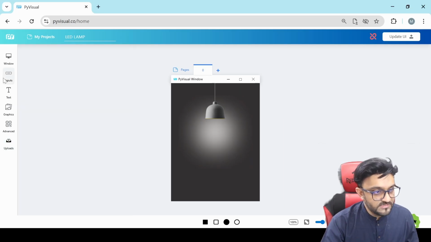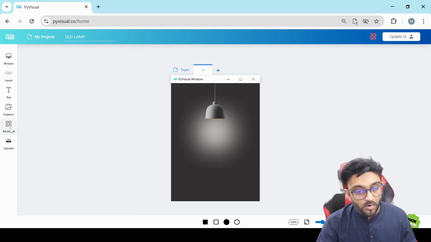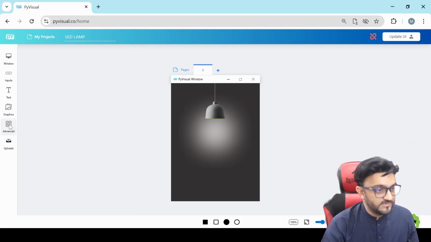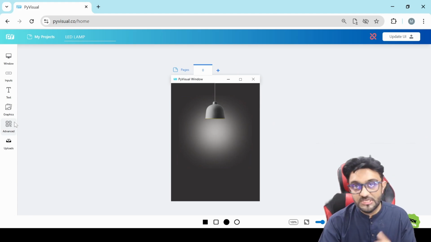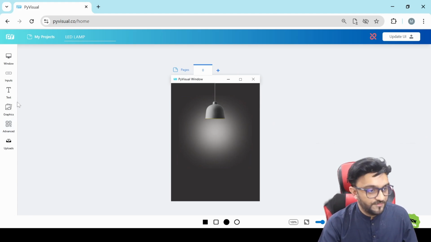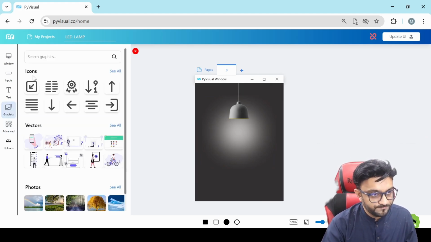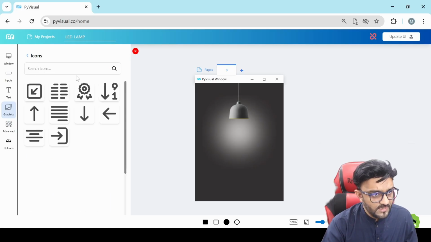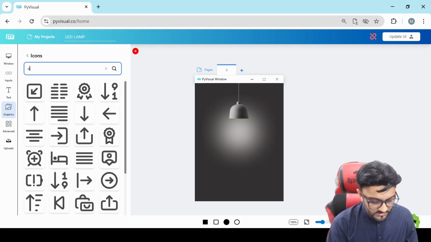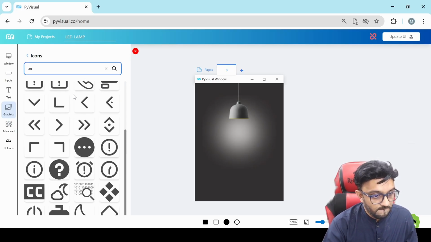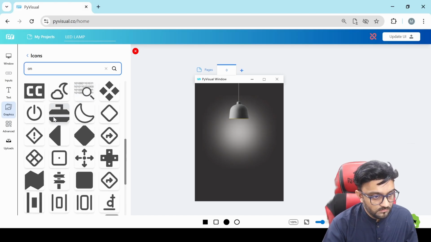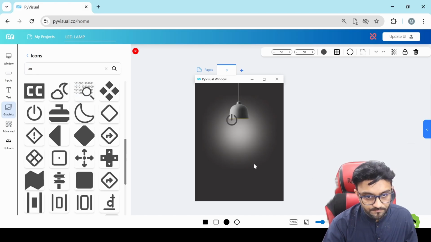And let's add a button for this. Or what we can do is use an icon to turn it on and off, and we can change the color of that icon. So we'll go to graphics, we'll go to icons, and here we can write, let's say, "on", maybe this. Yeah, there you go.